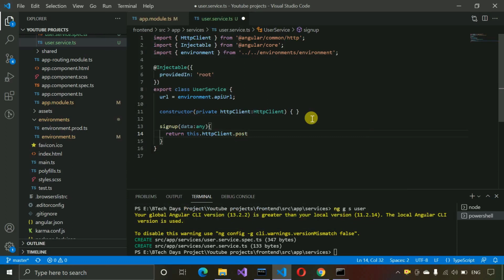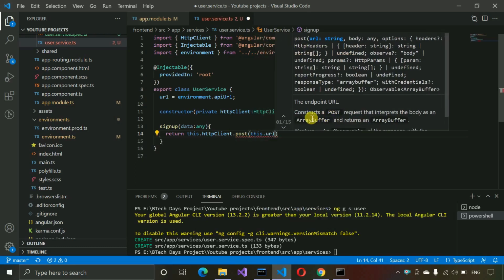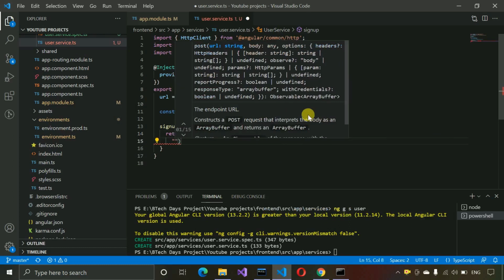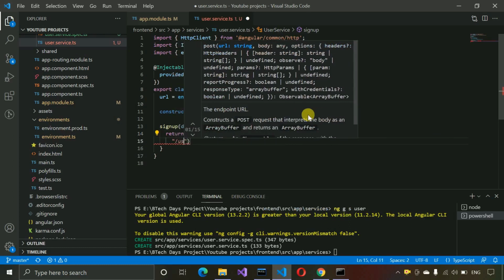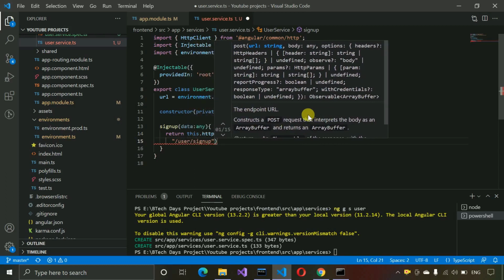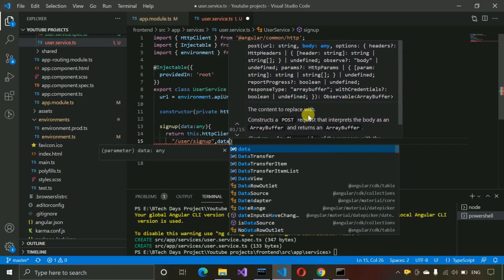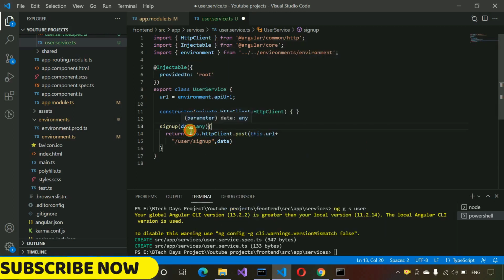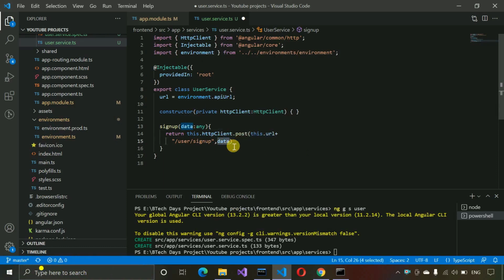So we are going to write here post, and this dot URL plus, we need to press enter, and then here we have to write the path, like user slash sign up. This is the path, right? That's the reason we're writing it, and after that, whatever body you want to pass, you just have to write it, and we are going to pass that in the body.